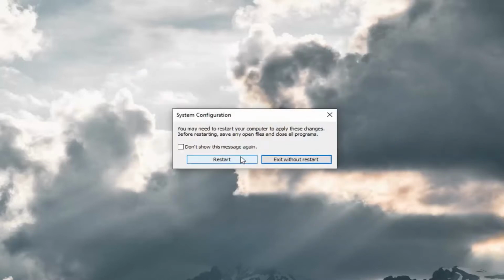Again, you will have to restart your computer for it to take effect, but once you restart your computer anyway, then it shouldn't make that big of a deal. So then I'd recommend you restart your computer, and that should be about it.